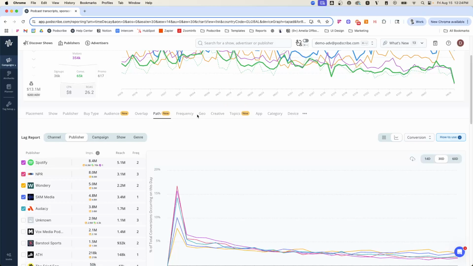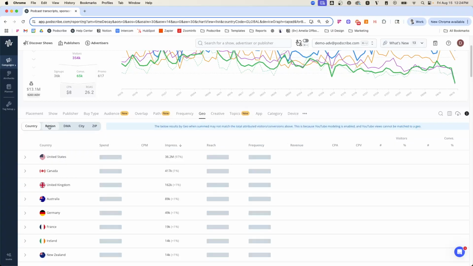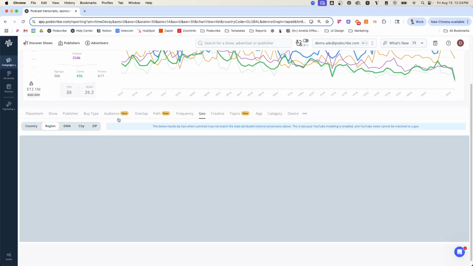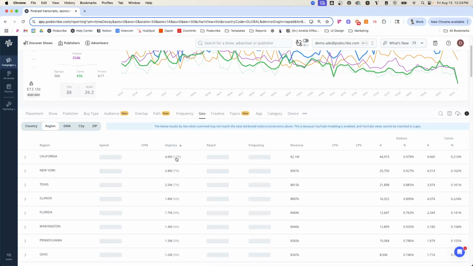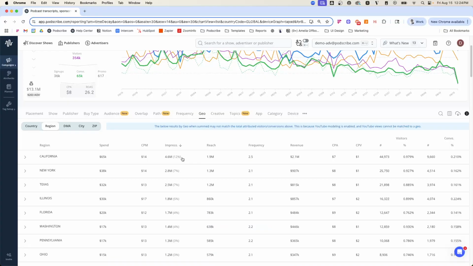I won't go through each and every one of these tabs just because there's so many, but a few other useful ones are going to be things like looking at performance by geo, which countries, regions, DMAs, cities, or zip codes are driving the strongest performance, and how can we use that insight for optimizing future campaigns.